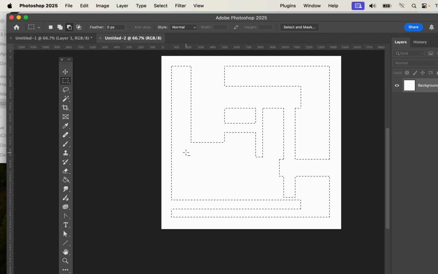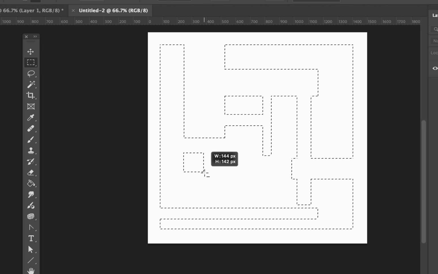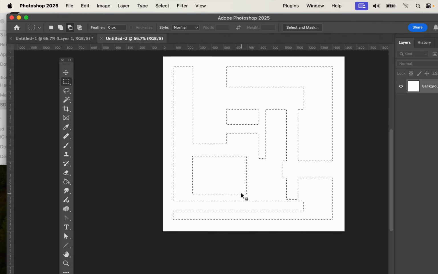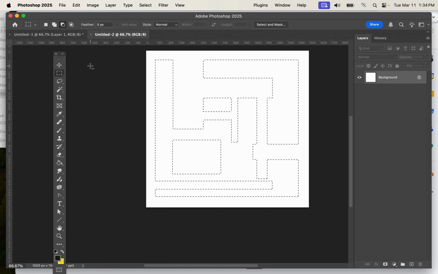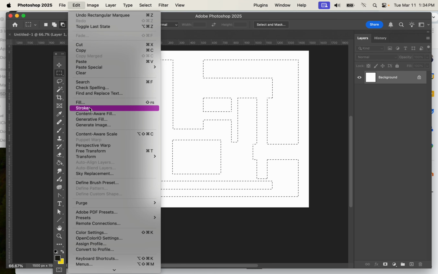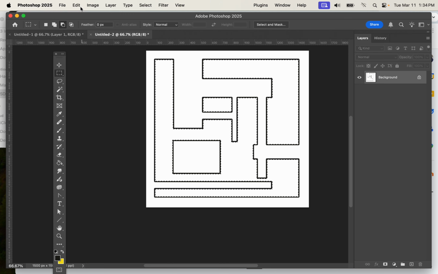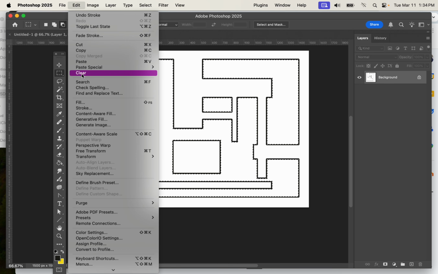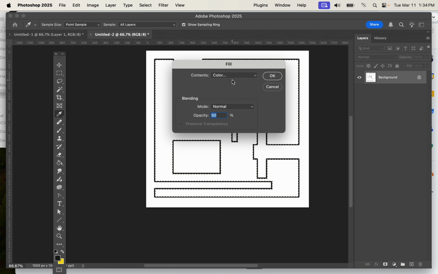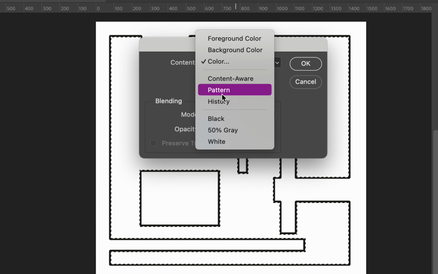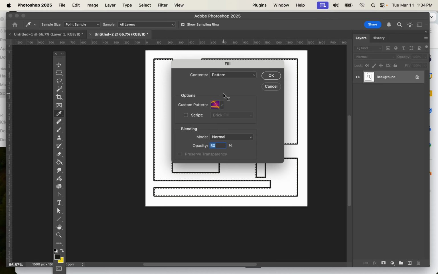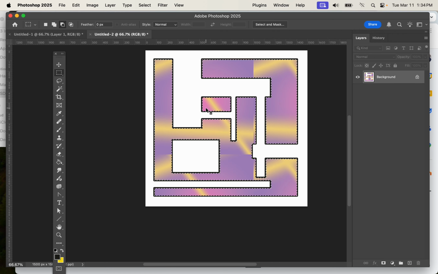Now, if I wanted to create a hole, look at this. There's a big space here. I can just go ahead and do this. And now what I'm going to do is apply a stroke, edit stroke. Okay, 10, and now I can actually fill it. Or maybe I want to apply a pattern. Let's do that. Look at that, pretty cool.